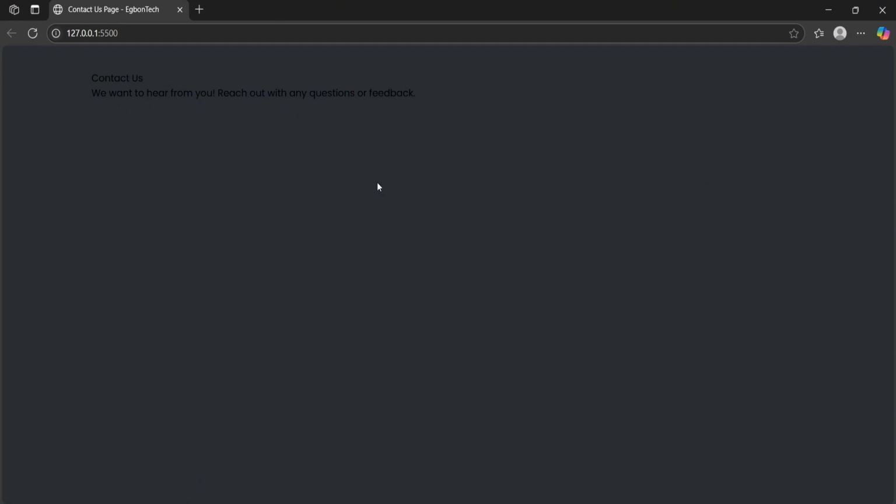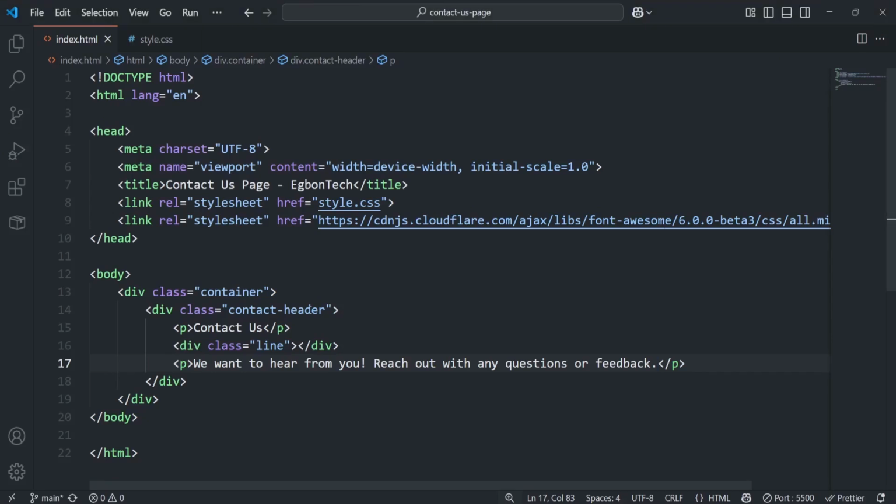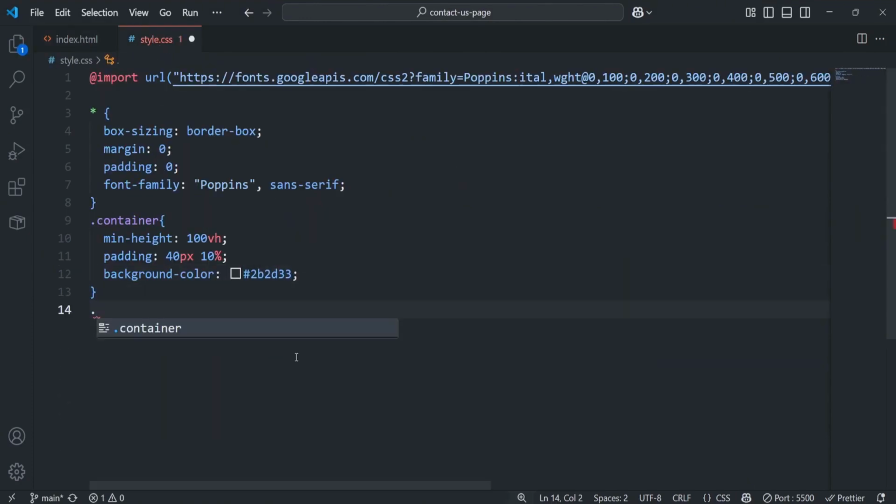So let's start applying styles to them. I'm going to go back to my index.html file. I'll just copy this class name. I head to my style.css file. Down here, I'll just paste that class name right here.